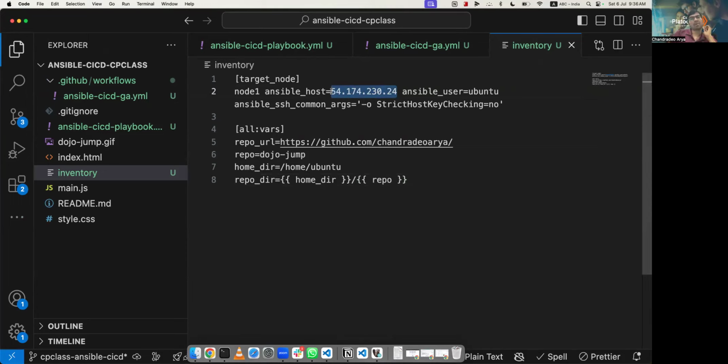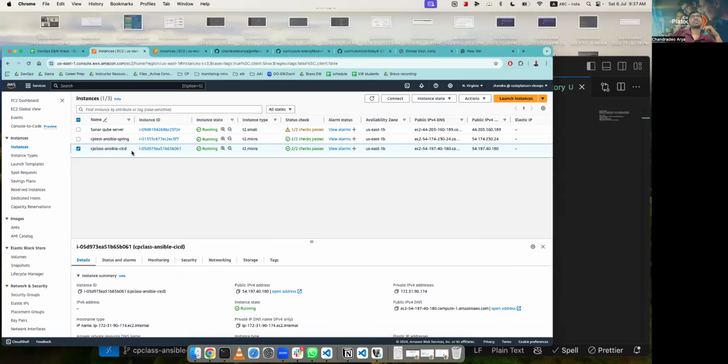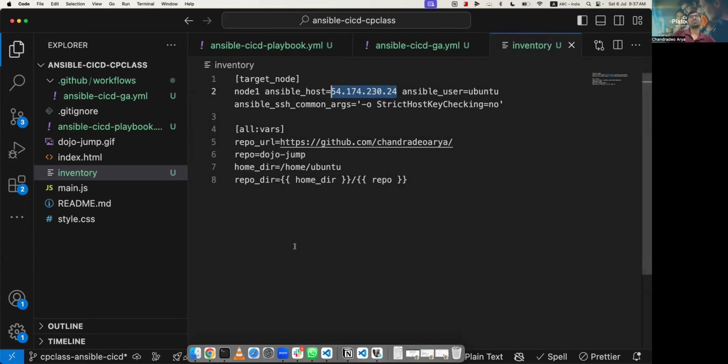Okay, so our Ansible is ready. One thing is I will change the IP address. So this is the IP address, I have changed it. Server is Ubuntu only, Ansible SSH. So stick here, checking, everything is fine.